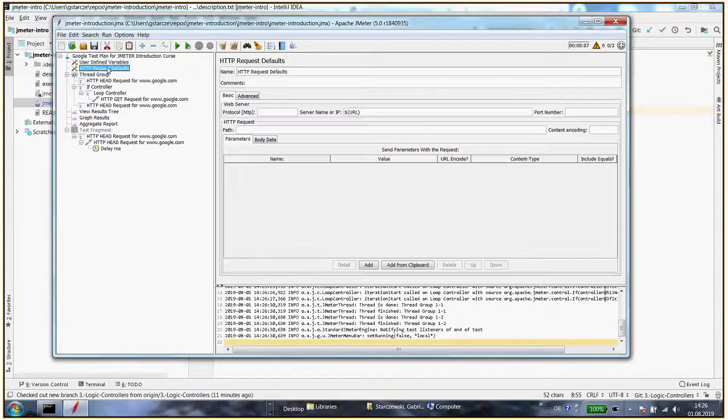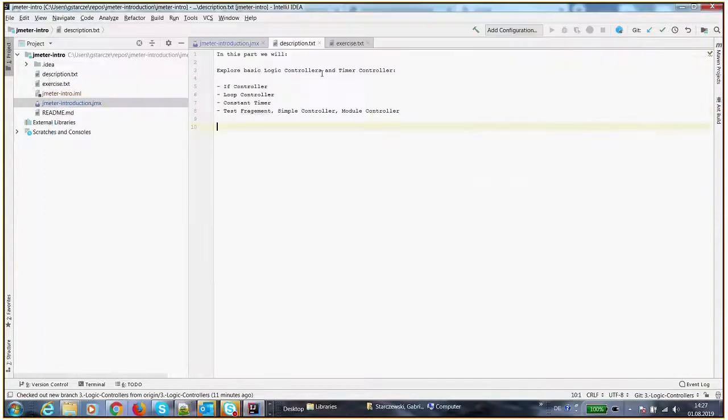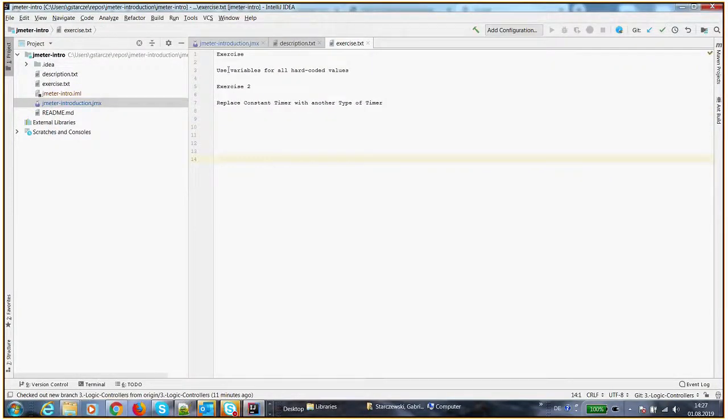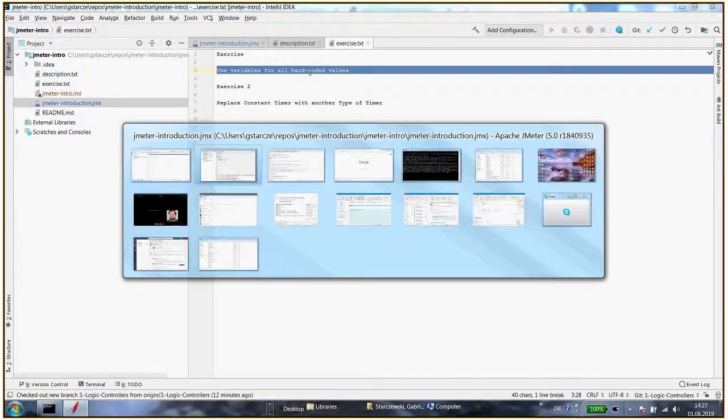User variables, defaults, and also test fragments, or test fragment, simple controller, module controller trio. Let's go to exercises now. The exercise number 1 is use variables for all hard-coded values, and the number 2 is replace constant timer with another type of timer. So again, if you want to do it yourselves, then pause the video right now, otherwise bear with me. Okay, so let's just replace everything that's hard-coded with the variables.